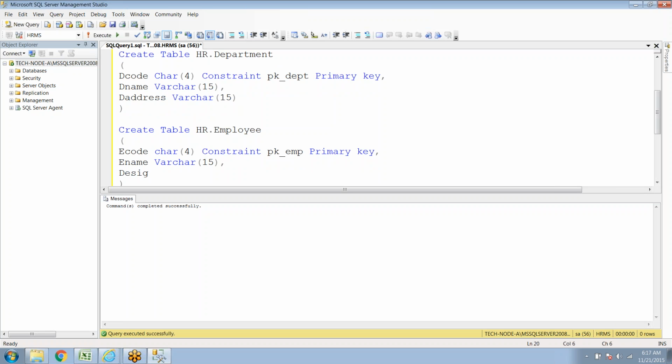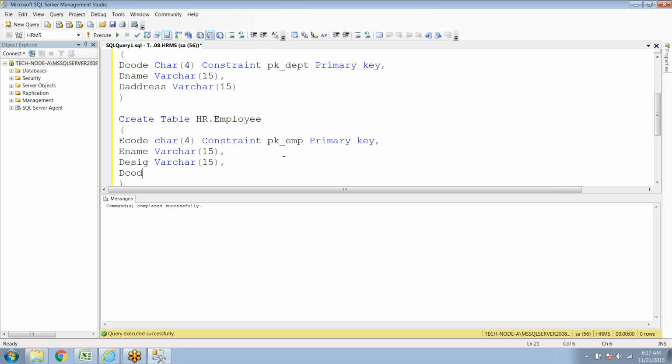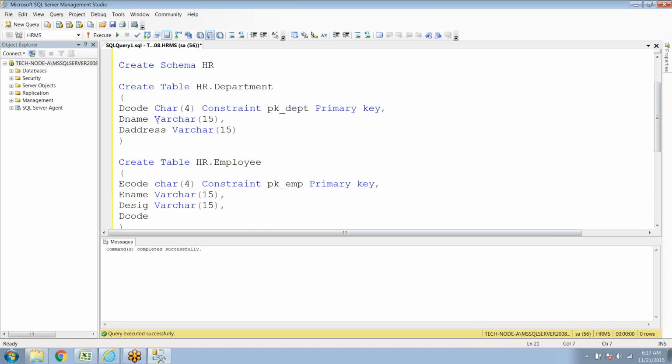Designation is also the same, and I want to define the decode here. This is the decode which exists in the parent table as primary key. Now you are going to create a similar structure of the decode here as a foreign key.